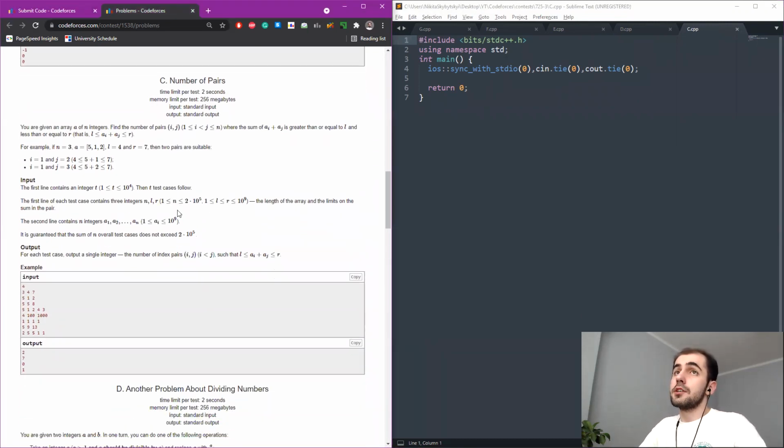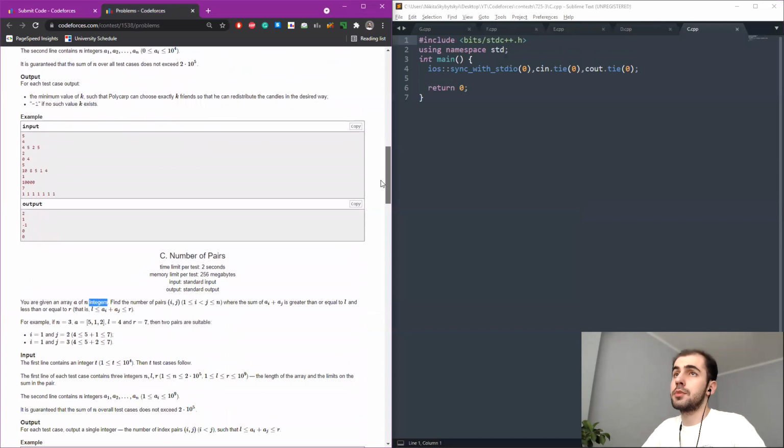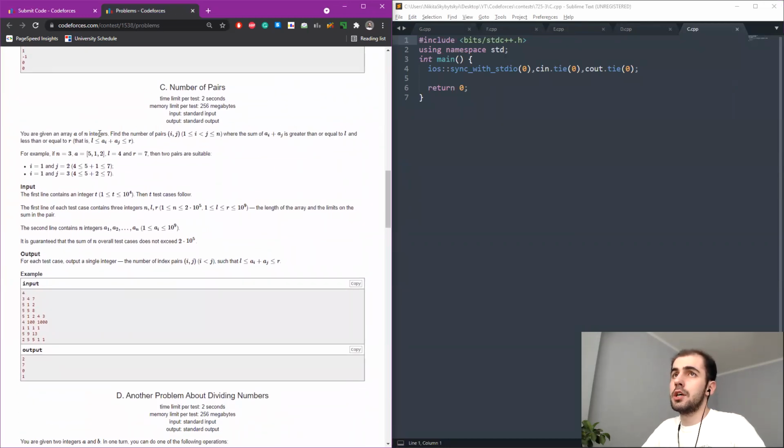Problem C, number of pairs. We're given an array A of n integers. Apparently people forgot to create a legend for this problem, unfortunately. Or no, okay, so both first problems had a legend. This one doesn't. So we want to find the number of pairs i, j not equal, where the sum of a_i plus a_j is greater than or equal to L and less than or equal to R. That's it. For example, blah blah blah.